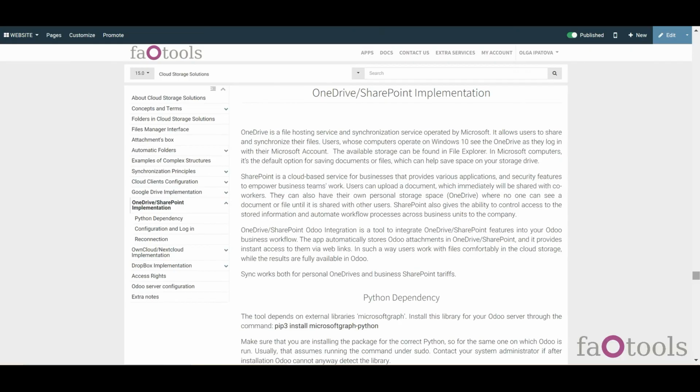Let's also configure OneDrive SharePoint. Before the configuration, make sure your Microsoft user has full admin rights for OneDrive, SharePoint you want to connect to Odoo. The tool depends on the external library Microsoft Graph. Install this library for your Odoo server through the command pip3 install microsoft-graph-python. Make sure that you are installing the package for the correct Python, so for the same one on which Odoo is run. Usually that assumes running the command under sudo. Contact your system administrator if after installation Odoo cannot anyway detect the library.